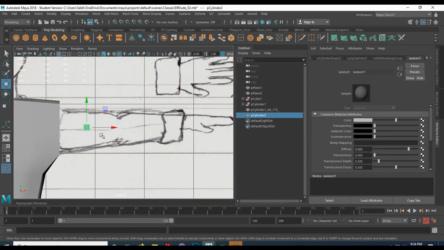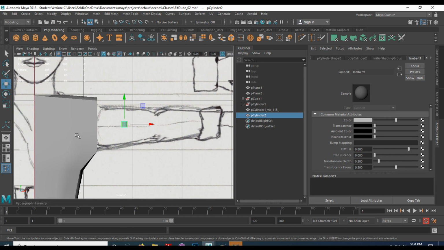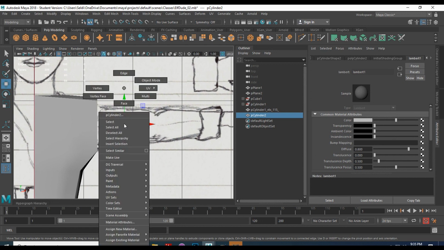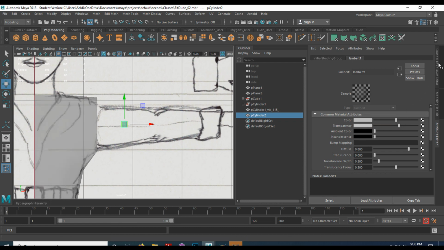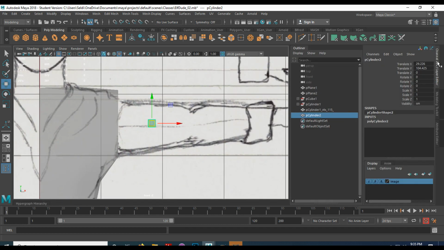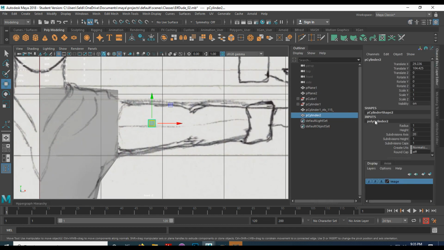Okay, so now it's a matter of sizing it up. So if you don't see your material attributes, go ahead and right-click on your cylinder. Go down to material attributes. It should be Lambert 1 because that's what they're both using. Transparency, I'll drag that up so I can kind of see through it. And then I'm going to hit this little channel box icon here, so the tab or this to get to the channel box. Get our poly cylinder.